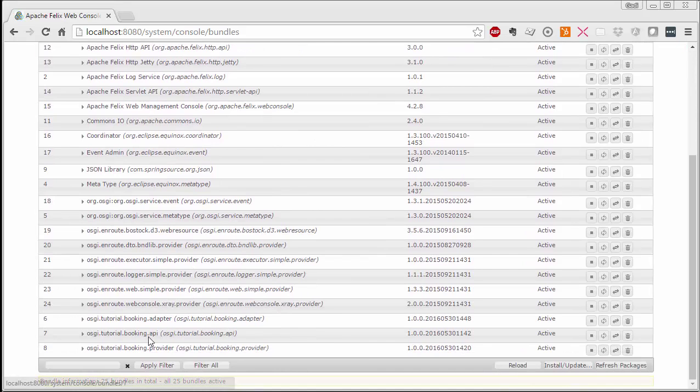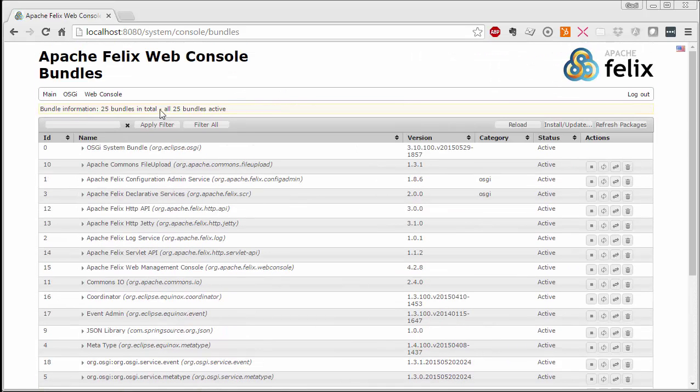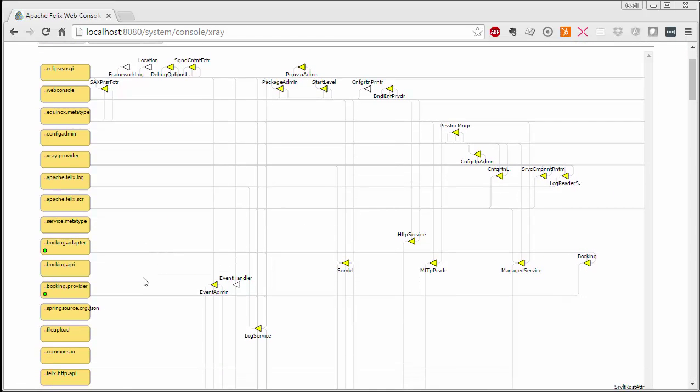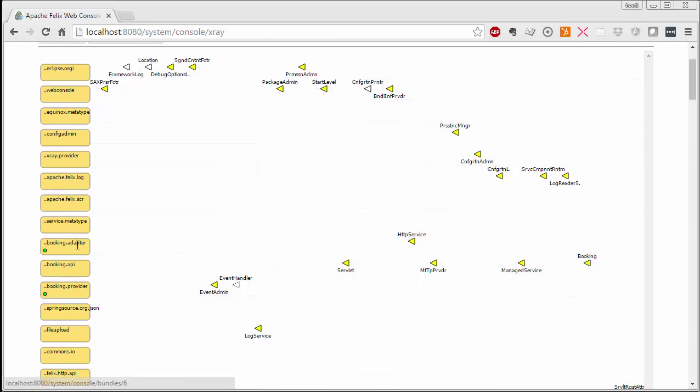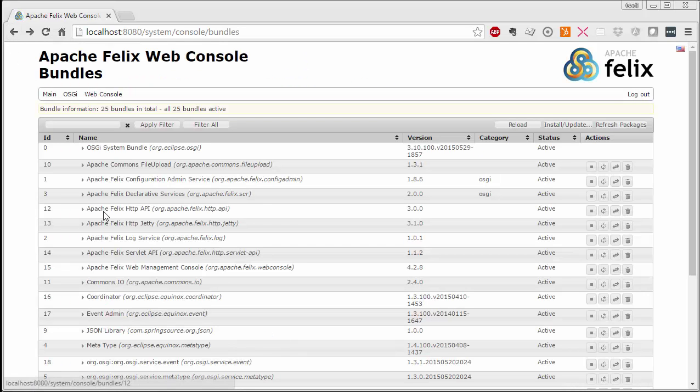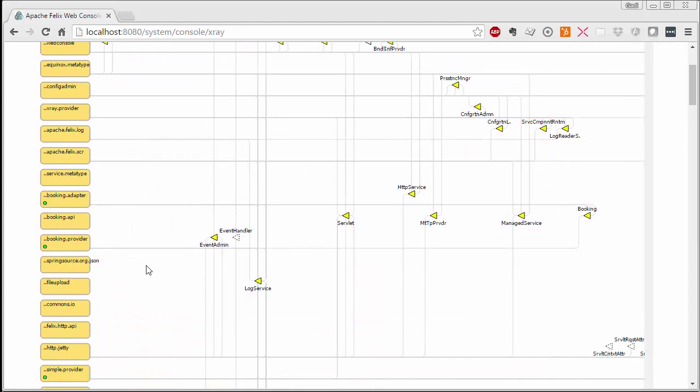And if we look at the bottom here, we should have the adapter bundle, we should have the API, and we should have the provider. The provider gives us the service, the adapter gives us the component that actually uses that service defined in the API, and they're all activated. We can also look at X-ray and look for our adapter and provider, and you can see that it's supposed to be linked. Let's discover that again. Here we go.